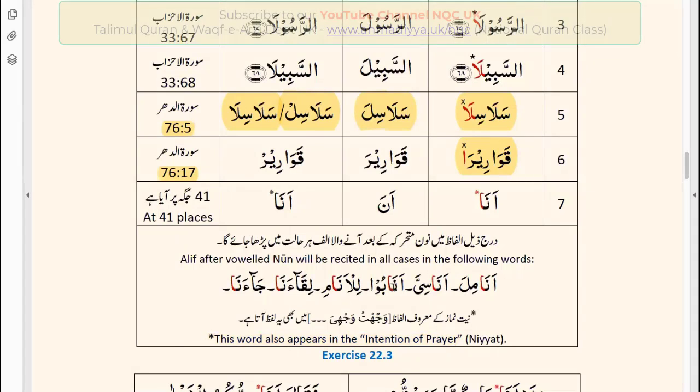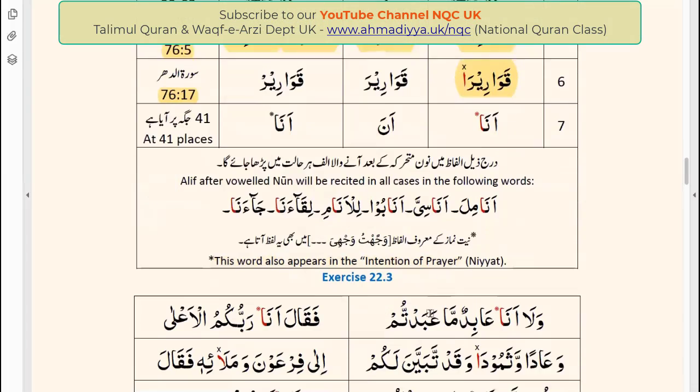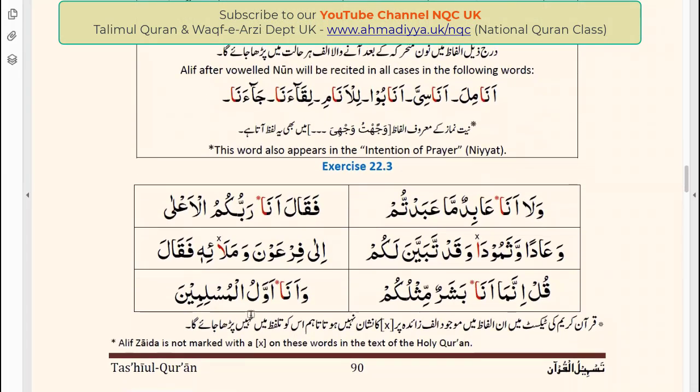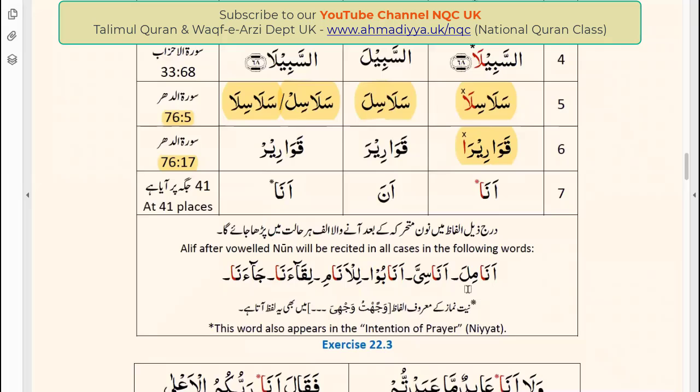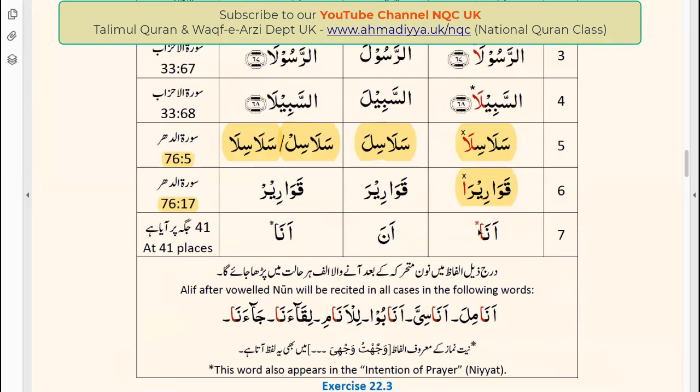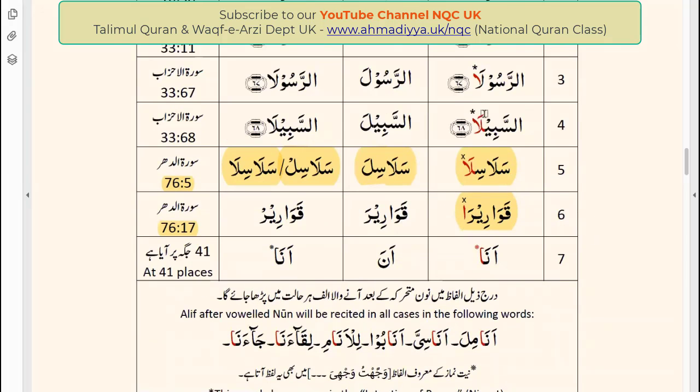The star ones, as you can see from here, sorry, not here, this is further down. I'll just show you. It says alif zaida is not marked with a cross on these words in the text of the Holy Quran. So in some cases, there is no cross on top of the alif, but it would say alif zaida, okay? So let's go on here. So would you like to have a go at this word by yourself or follow me? Can I just try it? Yes, of course, yeah.